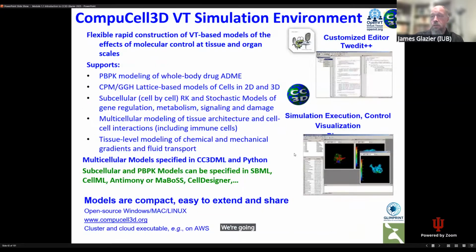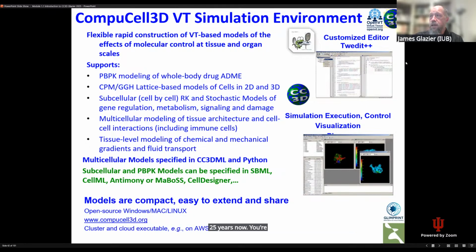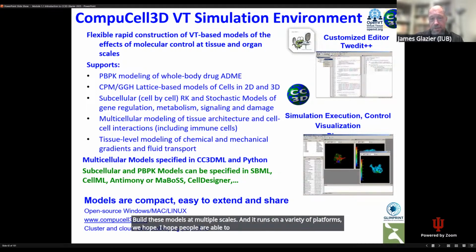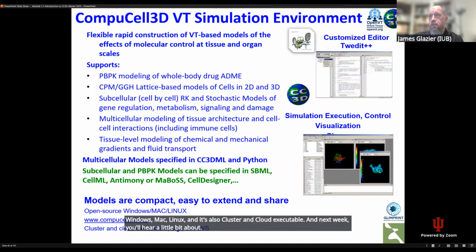We're going to be focusing on methods in CompuCell. CompuCell has been around now for almost 30 years, 25 years now. You're going to have an editor called Twedit and Player, which is a simulation environment. CompuCell lets you build these models at multiple scales, and it runs on a variety of platforms, we hope. I hope people are able to get it to run on your platform: Windows, Mac, Linux, and it's also cluster and cloud executable. And next week, you'll hear a little bit about that aspect of CompuCell.